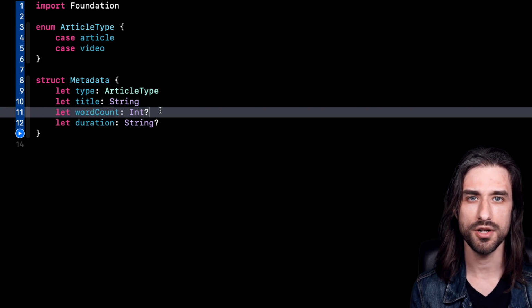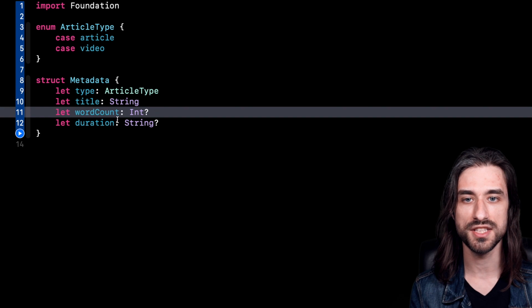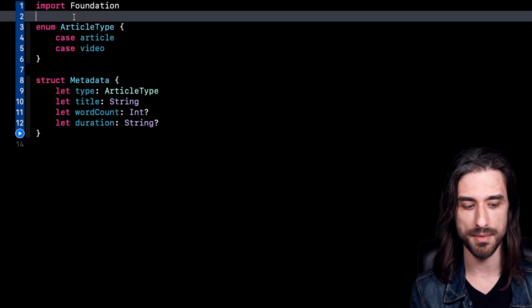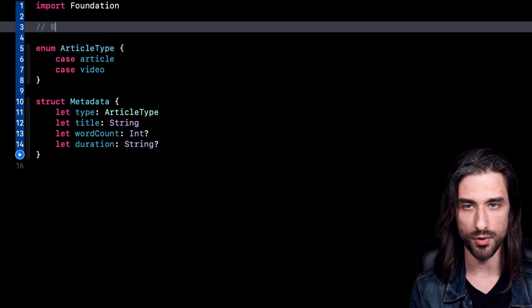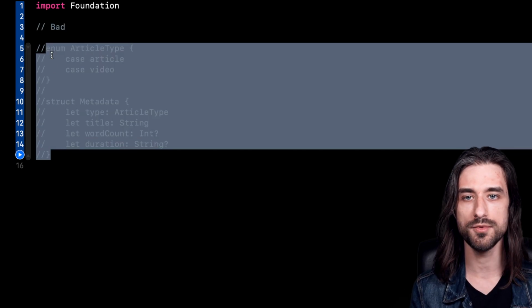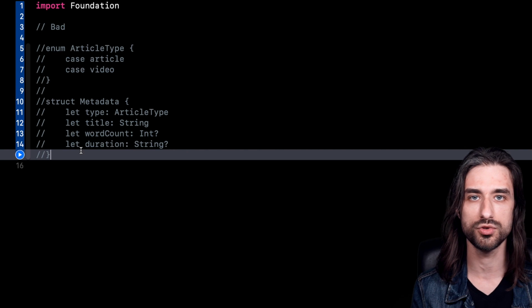And what's bad about this code is that there is nothing that prevents me from, by mistake, setting a duration for a written article or not providing a word count for a written article. And what I was showing is that a great way to solve this issue in Swift is to use an enum with associated values. So remember, we said that this way of writing code is kind of bad, so we're going to just comment it out, and I'm going to paste in a better way to solve the situation.